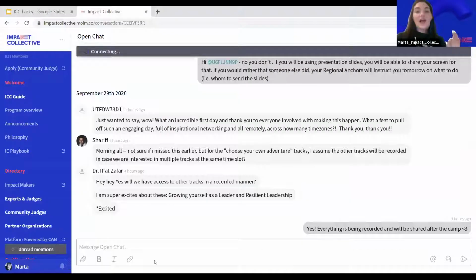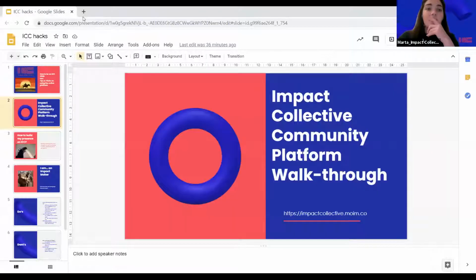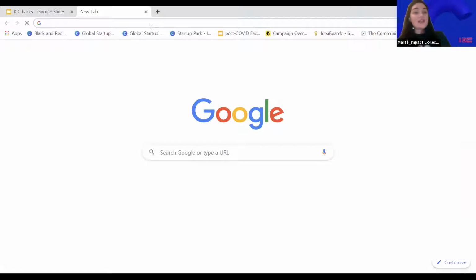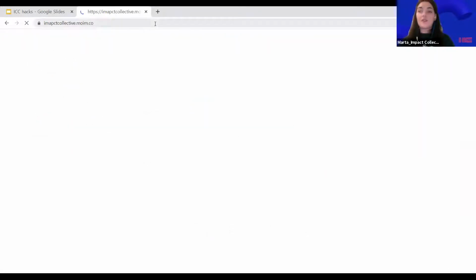So I actually went ahead and, oh my God, it connects. The unfortunate thing about the ICC platform is that it tries its best.